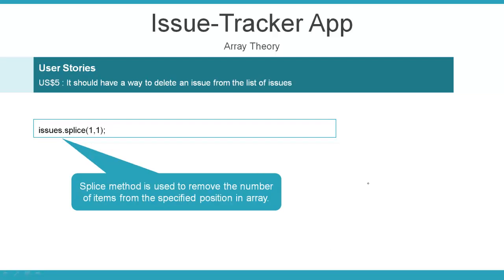Now the next thing is you want to delete the issue. So how will you delete? Again, it's very simple. You have this array, and in this array you have issue 1, issue 2, issue 3. Now what happens in JavaScript? We have one method that is called splice. Now what will this splice method do? Let's say I want to delete this particular value.